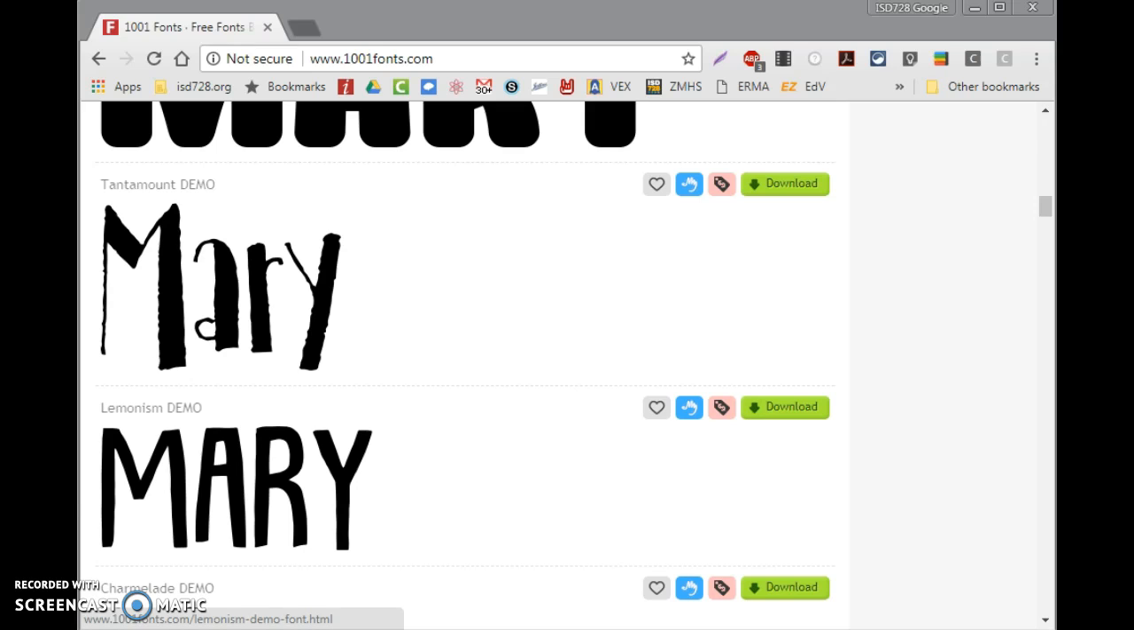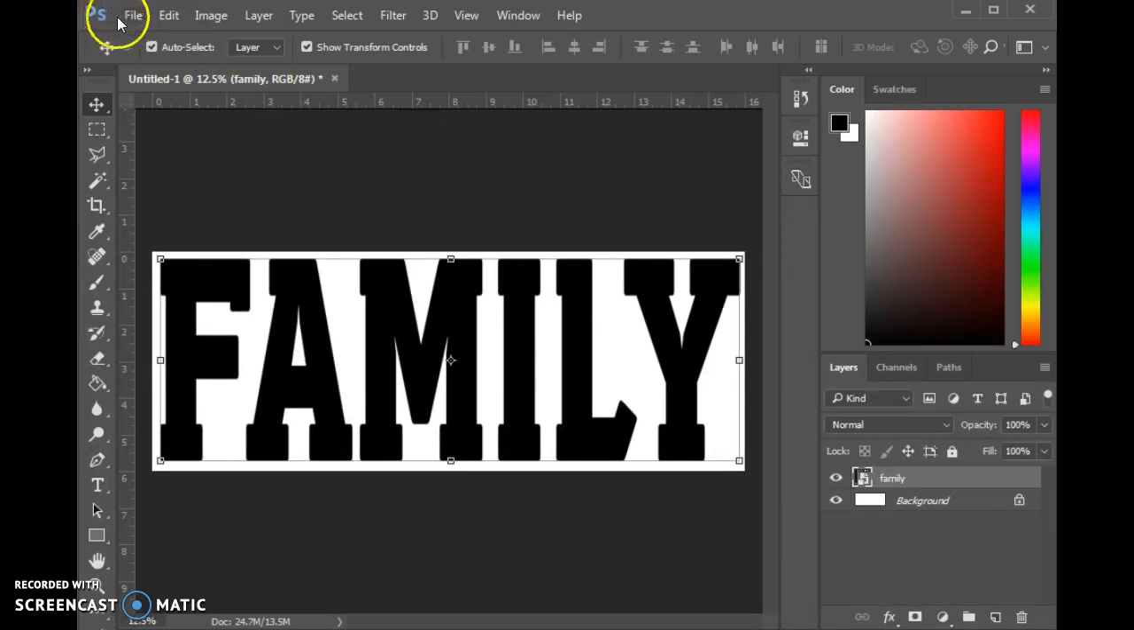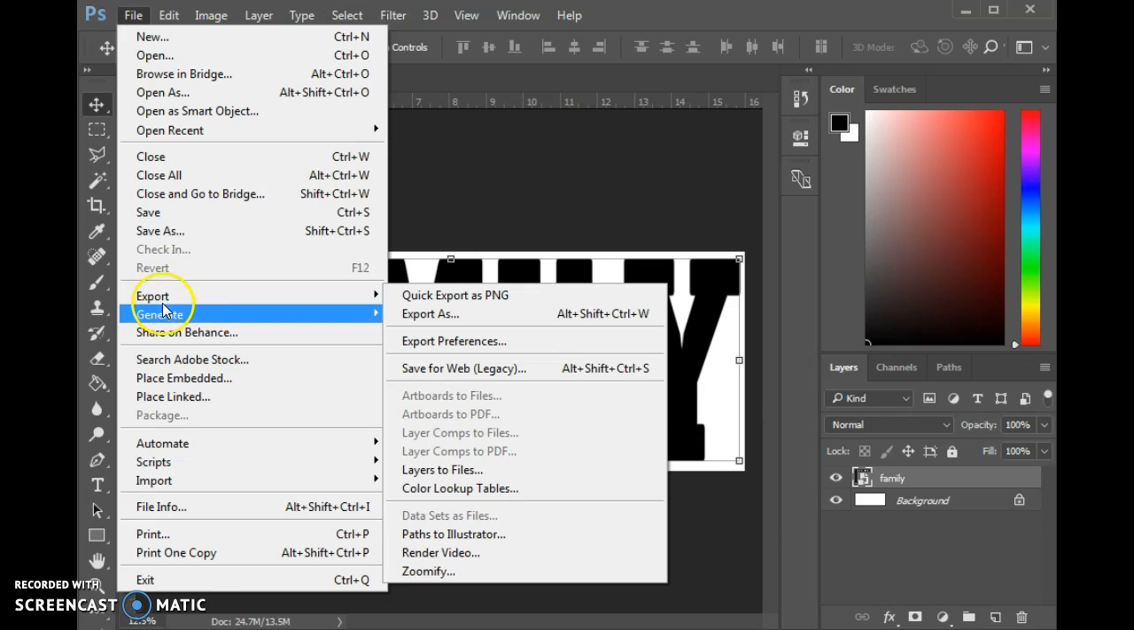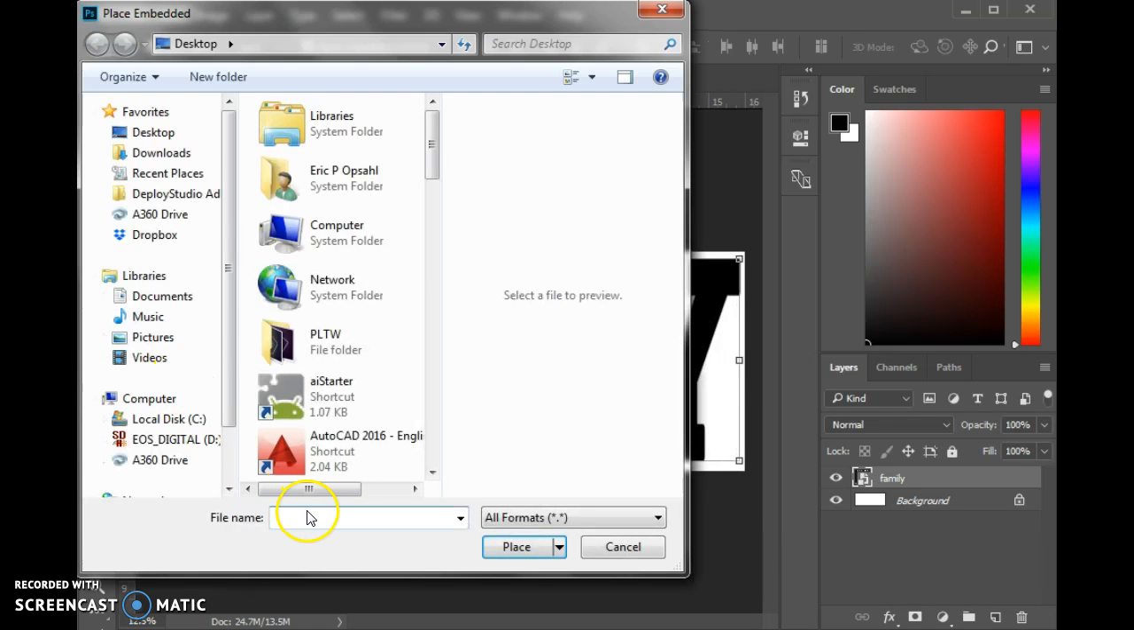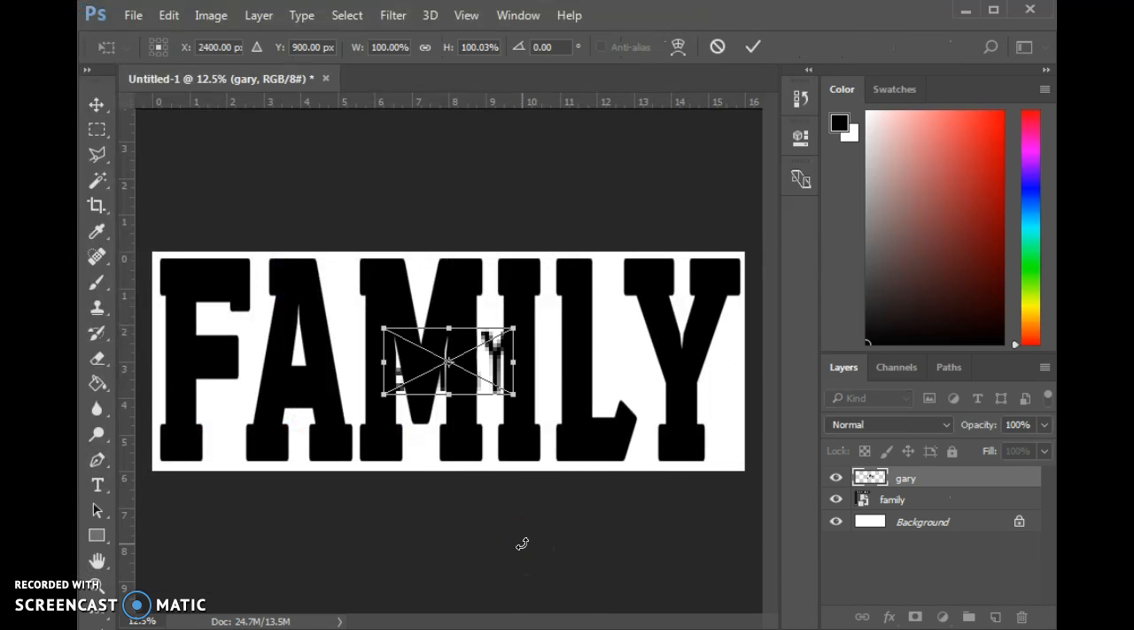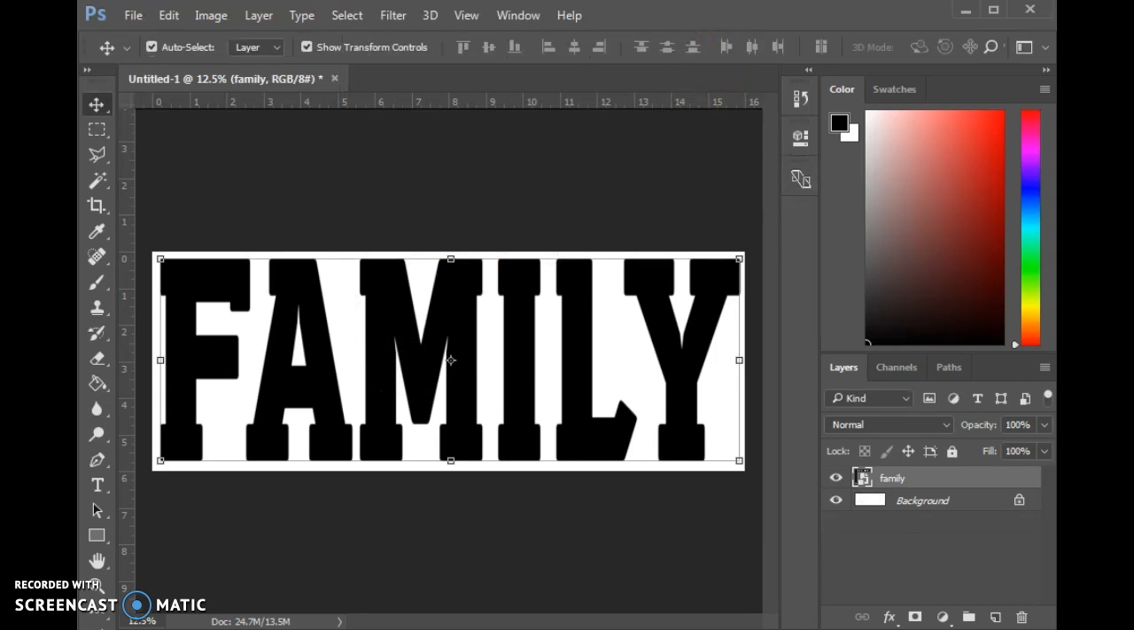Now the bad part is it's a black lettering. When I put it on the black lettering, I won't see it. I'll show you. So if you go File, Place Embedded, I'm going to grab from the desktop my Gary file. There it is. I can't see it, can I? That's not going to work. So no to that. I'm going to delete off my desktop those 2 files I just created and try it again.